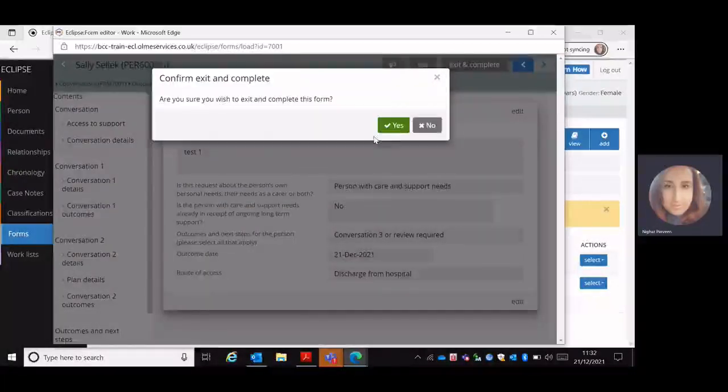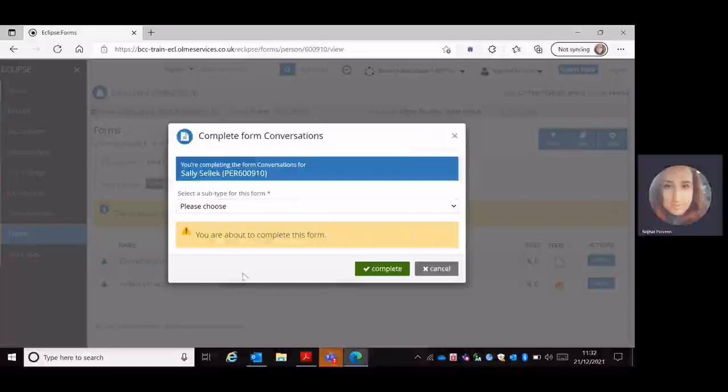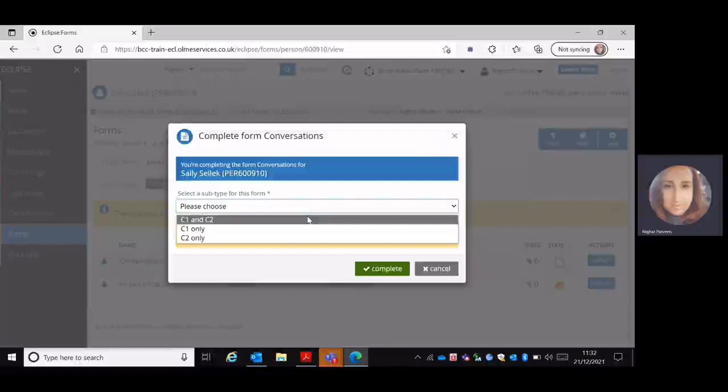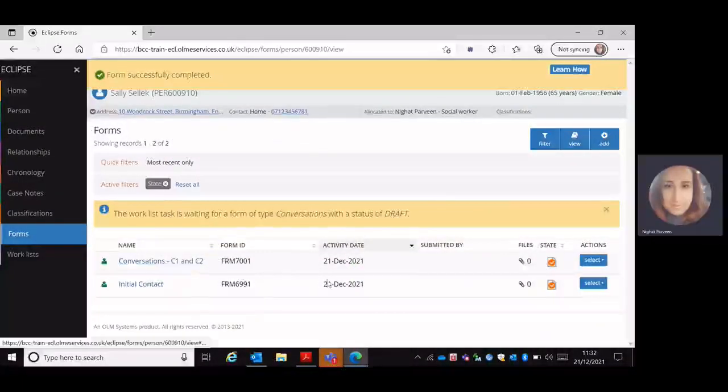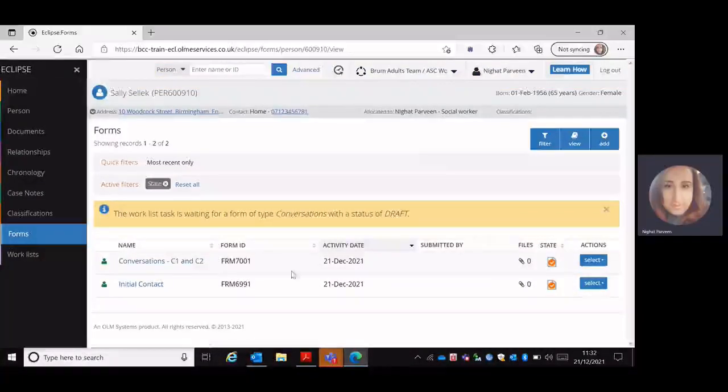Are you sure you wish to exit and complete this form? Yes. And now it's asking me for the subtype. And now I can say that I did a conversation 1 and 2, and I'm going to do complete. And here, back in the form section, it'll show you that the state is complete. As soon as you've chosen your work list from the work list section, it'll open up a form. As soon as you open up a form, it throws you automatically into the form section here. But do remember to go back into work list when you want to look at what you've been working on.